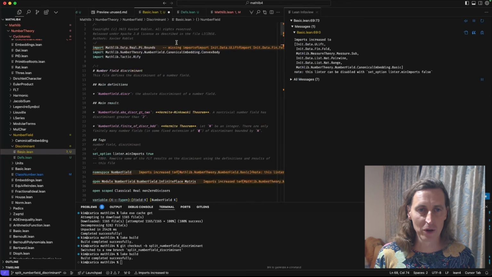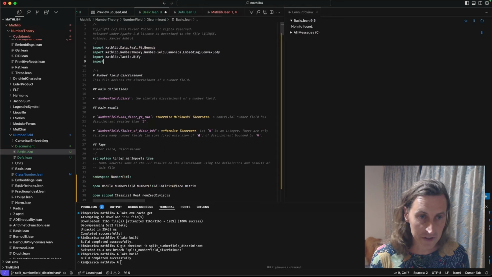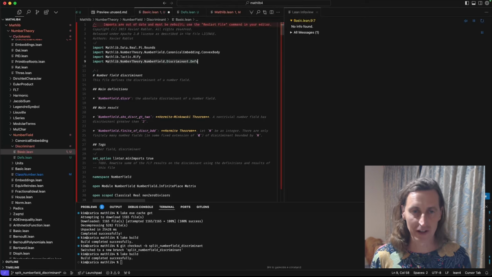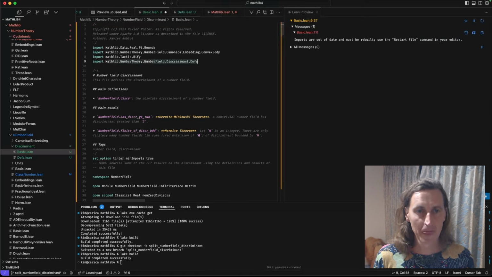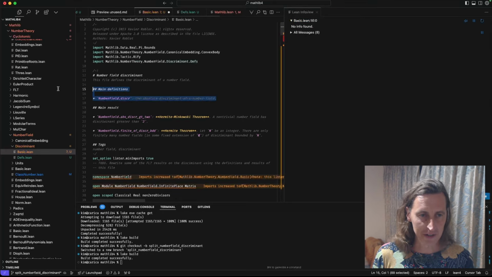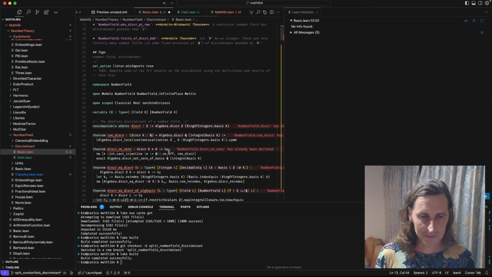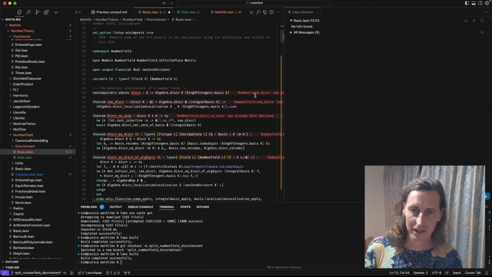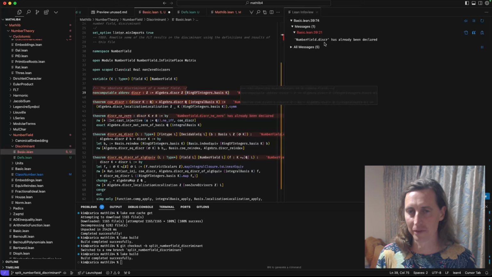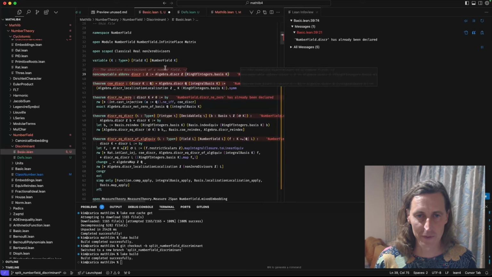Let's now jump back over to number field discriminant basic, and what we're going to do is add the import for the file that we just created. This time I guess we can clean up the other part of the module doc. And now, of course, there are errors in this file, just telling us that some of these things have already been declared. And so we delete those things.